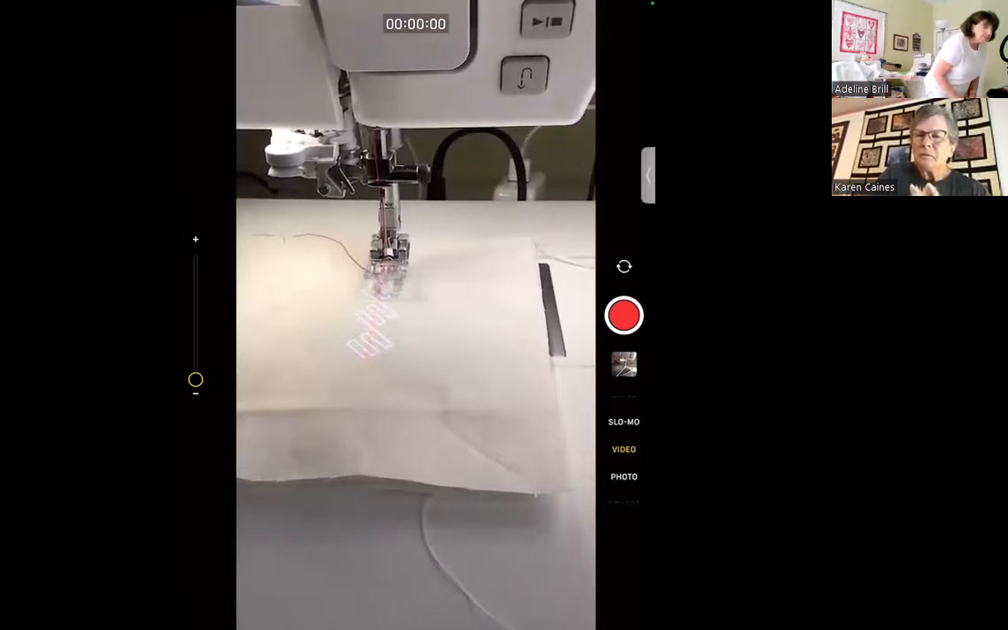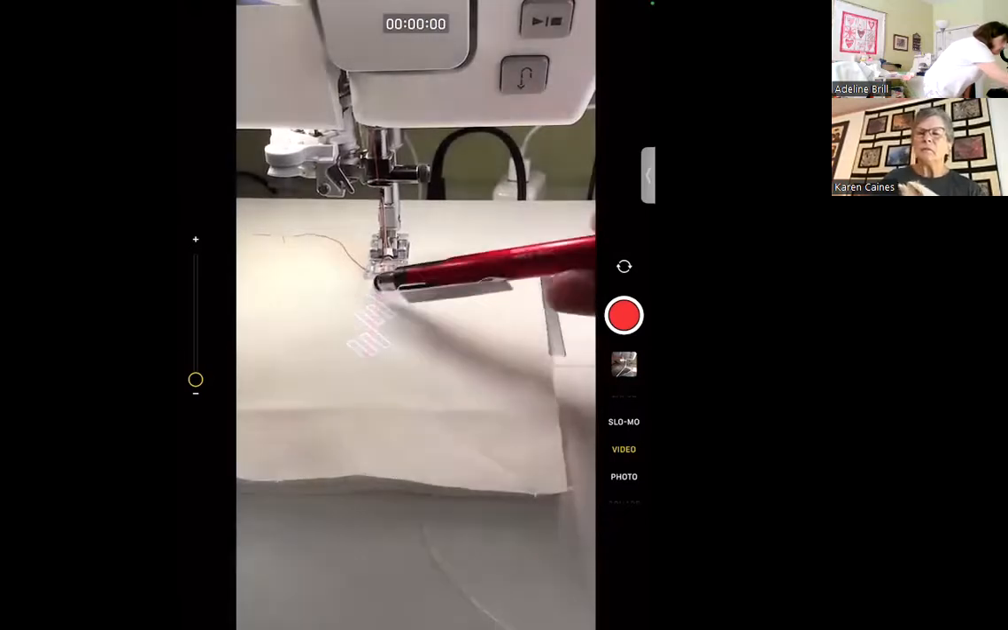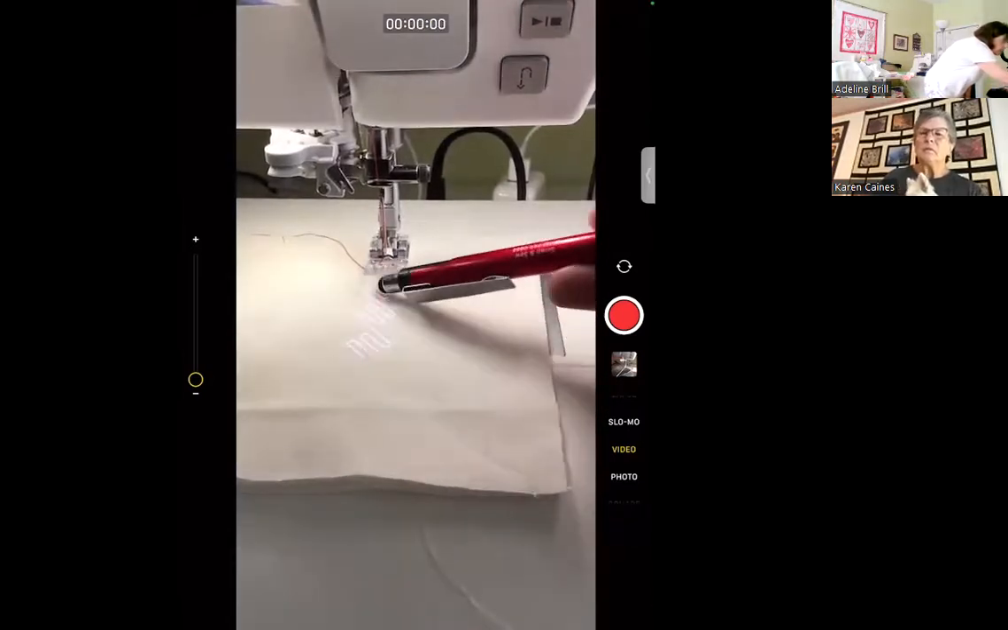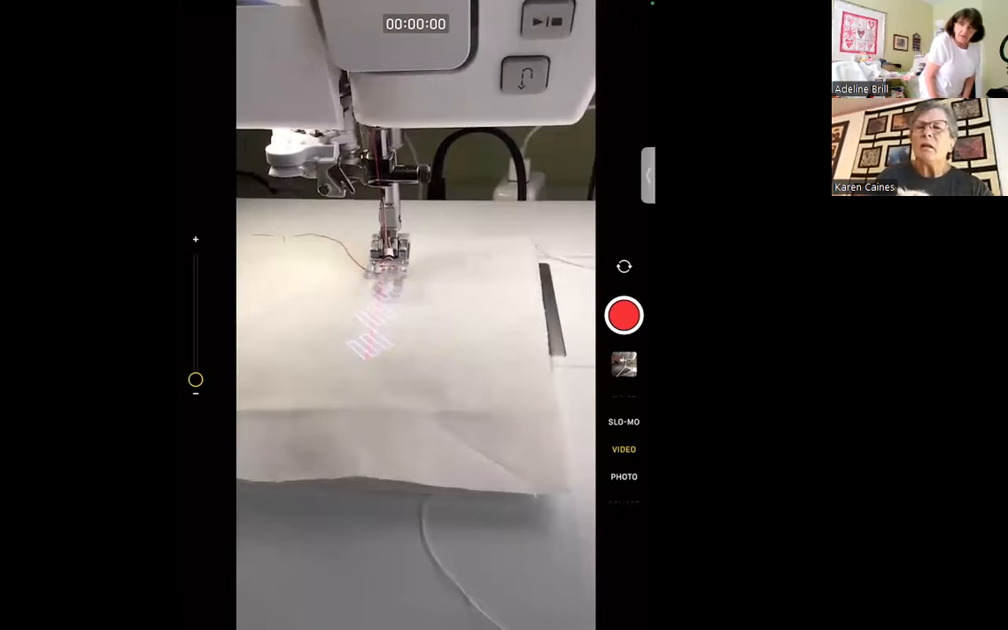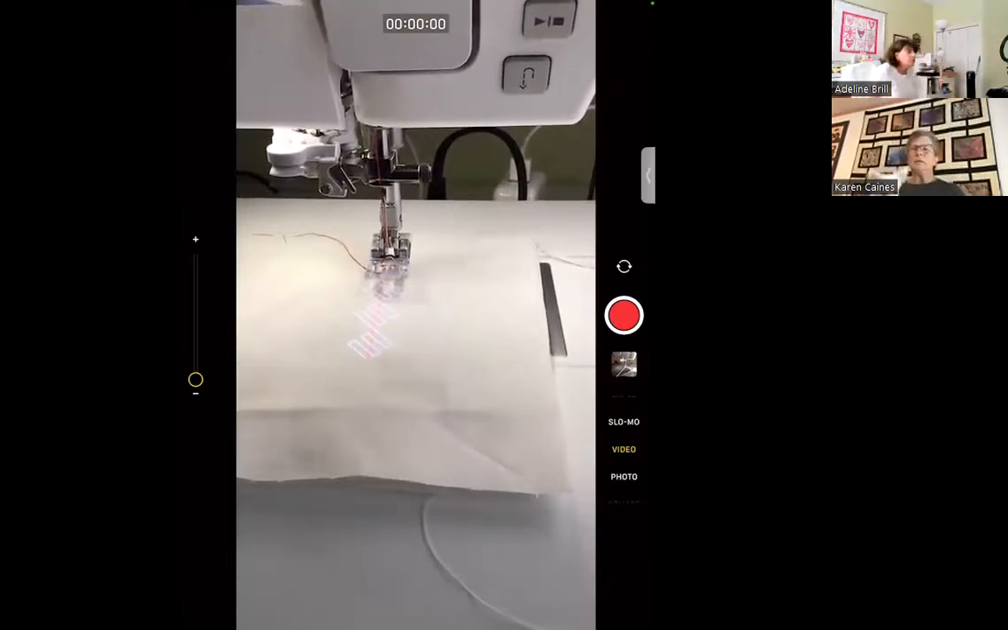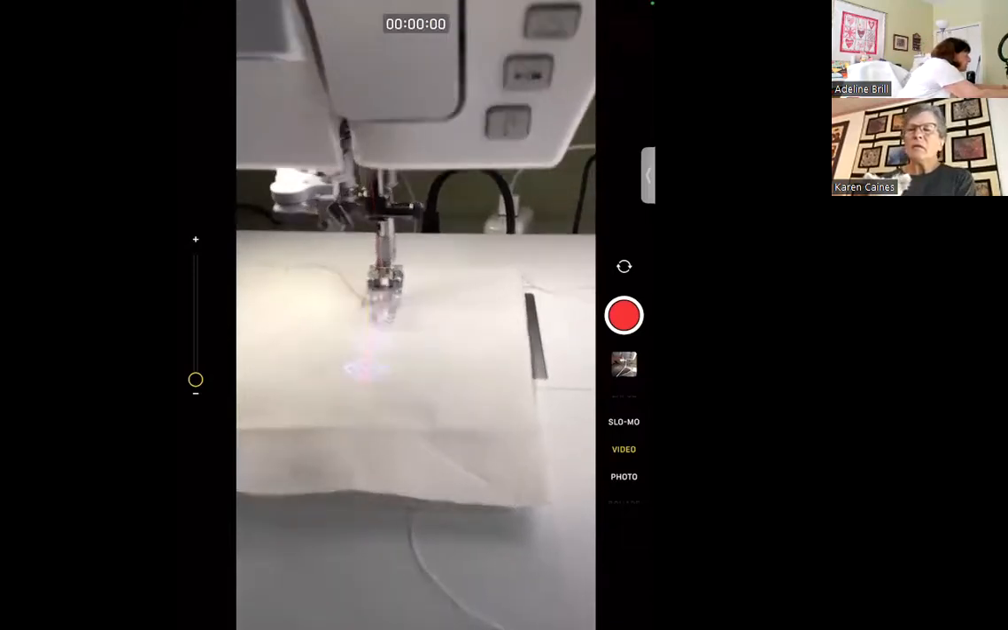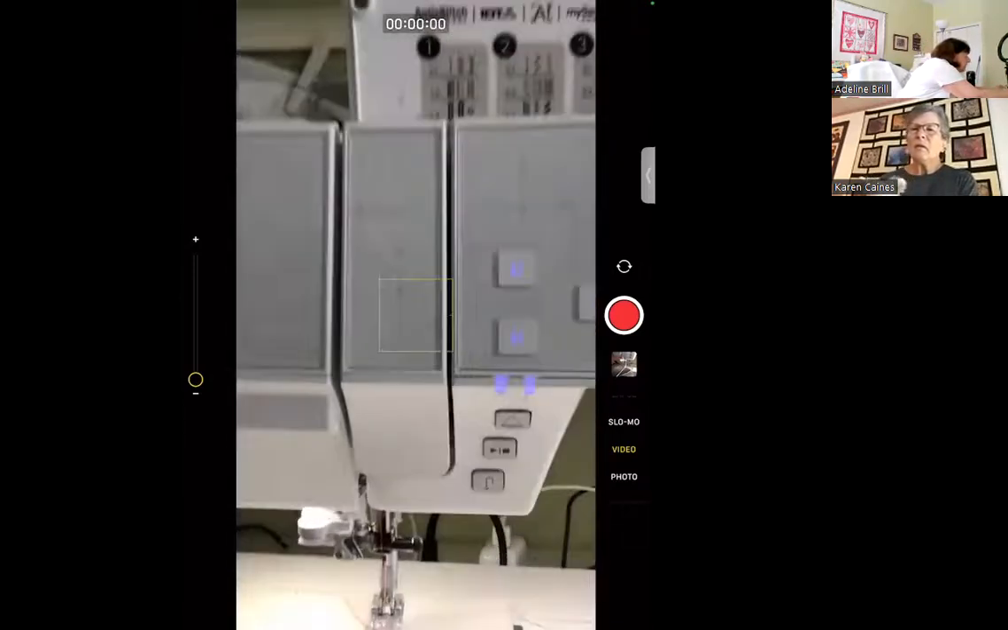Now you should be able to see that beam of light right there that's going right down the middle of that stitch. The reason it's right down the middle of the stitch is because I calibrated my projection. Okay, now let's go over to the screen and we'll look at it in settings and see just how to calibrate it.